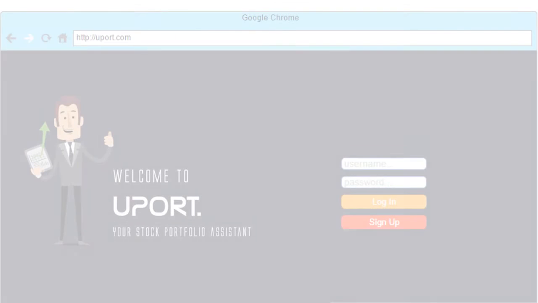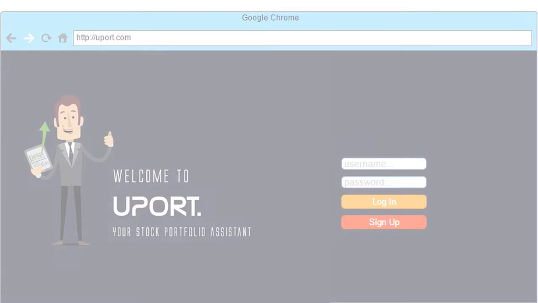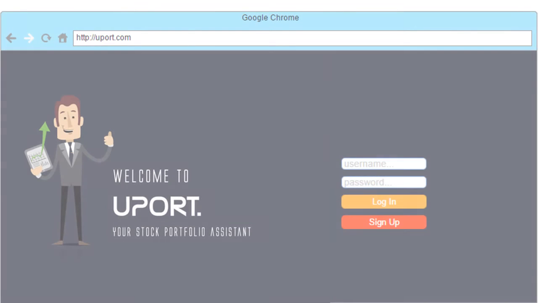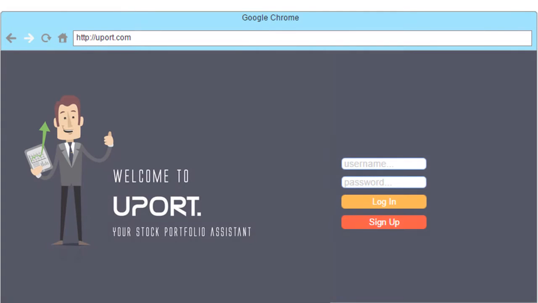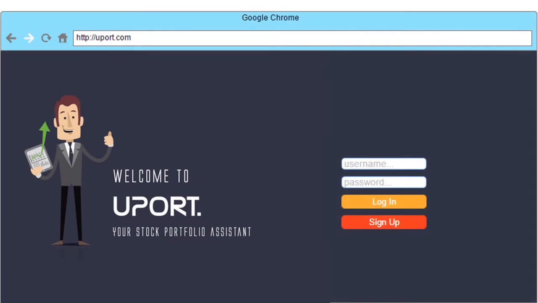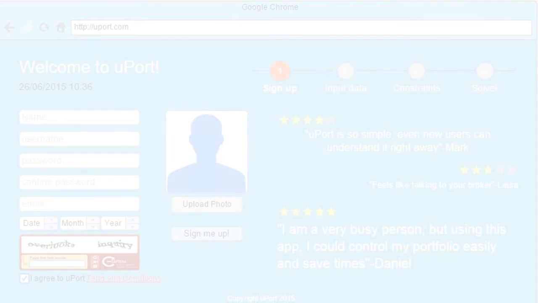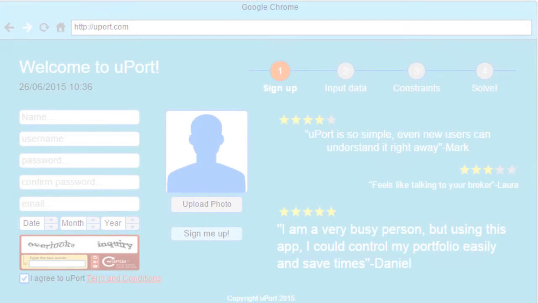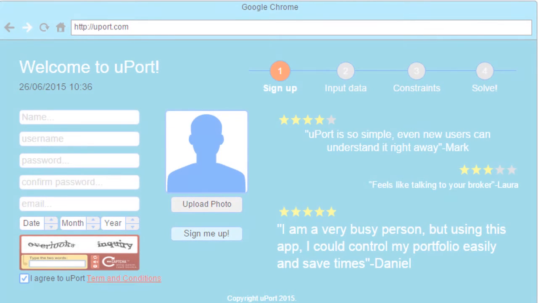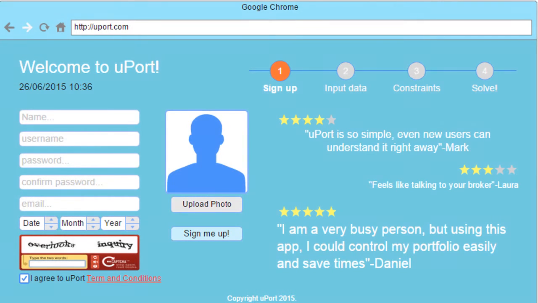This is how the uPort website looks like. First, you have to sign up to create your portfolio. uPort system is very secured. You don't have to worry about your information getting leaked. To sign up, click on the Sign Up button, fill in your name, username, password, date of birth, CAPTCHA code, and upload your photo. You need to agree to uPort terms and conditions before you can proceed. When you are done, click Sign Me Up. Then, you will receive a confirmation email.